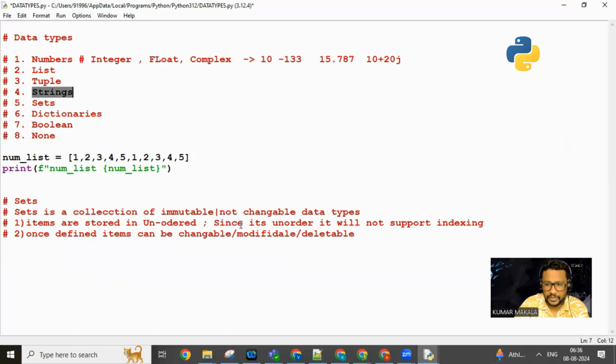Let me also put it here. It is a collection of immutable items, not changeable data types, which are numbers, strings, and tuples. These three data types. So other than this, if you keep anything else, it would not support it. It would not help you create a set.